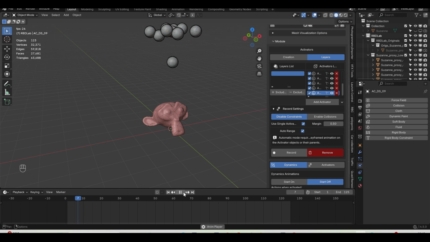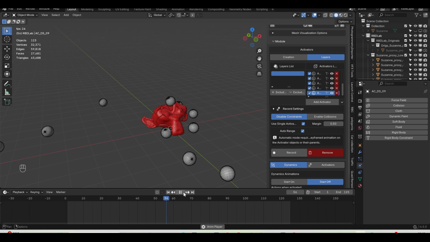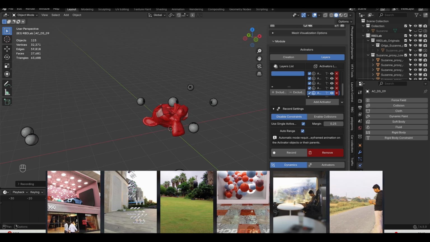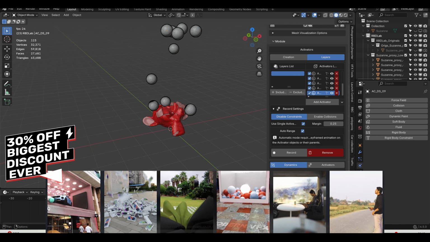So here let me do one more time, and literally I like this one. Remove, but you have the choice to play and check things. So this feels more solid.